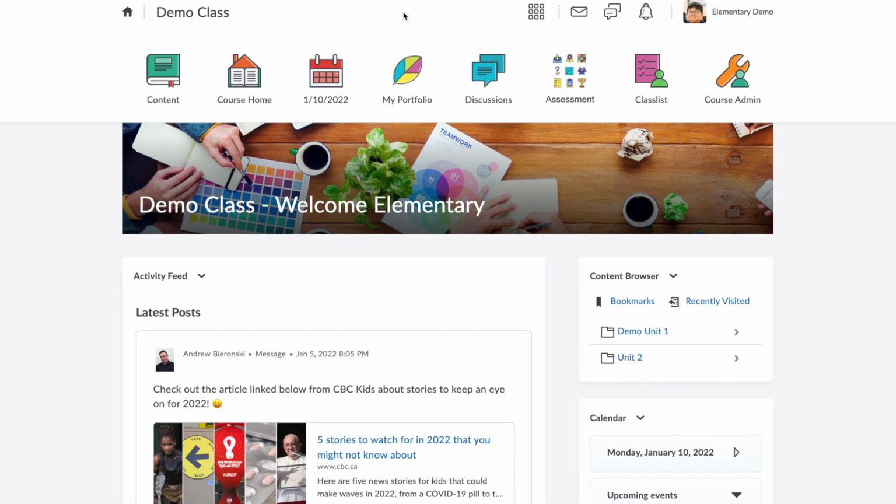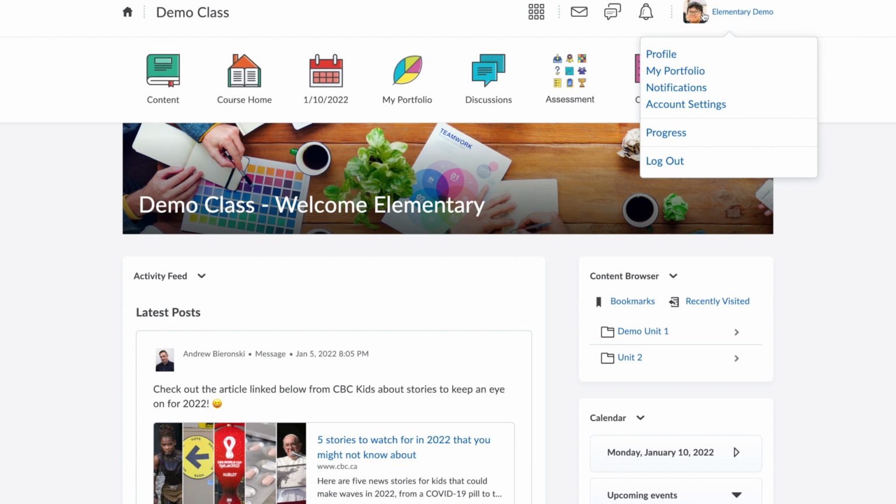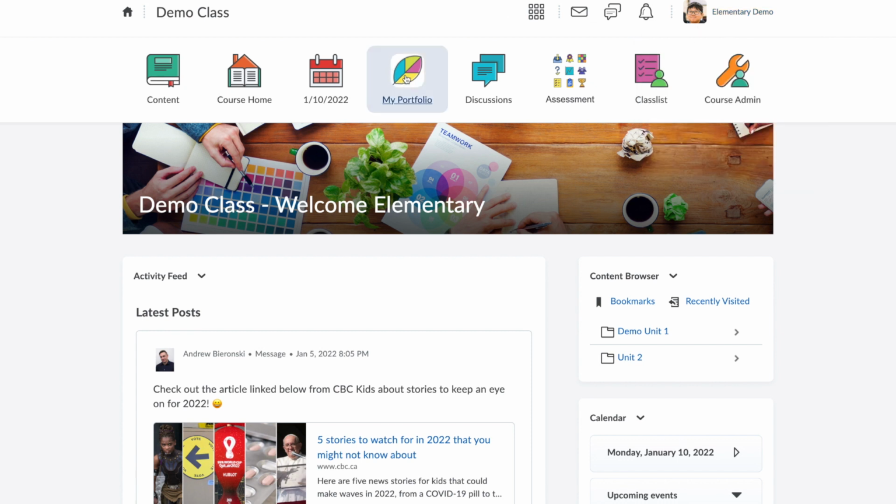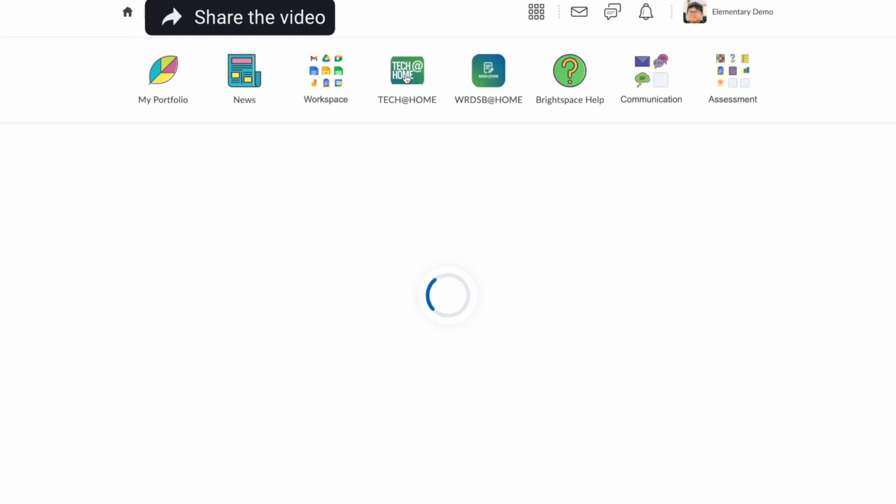Now, students and parents or guardians supporting from home can also access the QR codes for your class and for themselves right from their own account. So here I am now in an elementary demo student account. There are a couple of ways to get this. They can simply click on their profile icon at any time and click on My Portfolio, or if there's a portfolio icon on their class navbar, they can click on that as well.